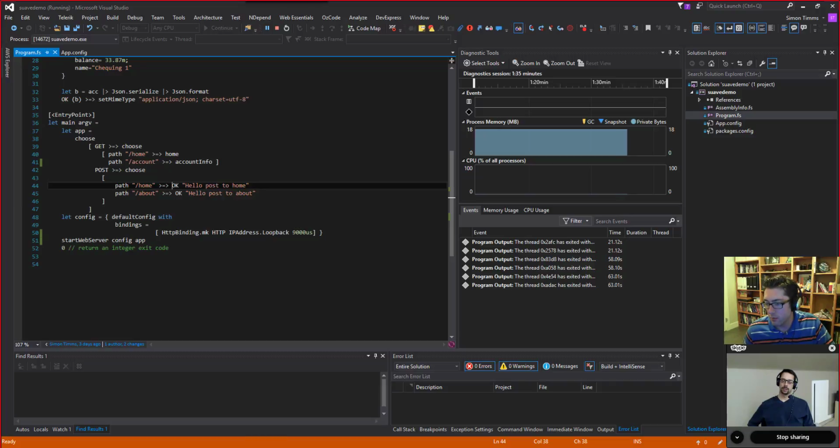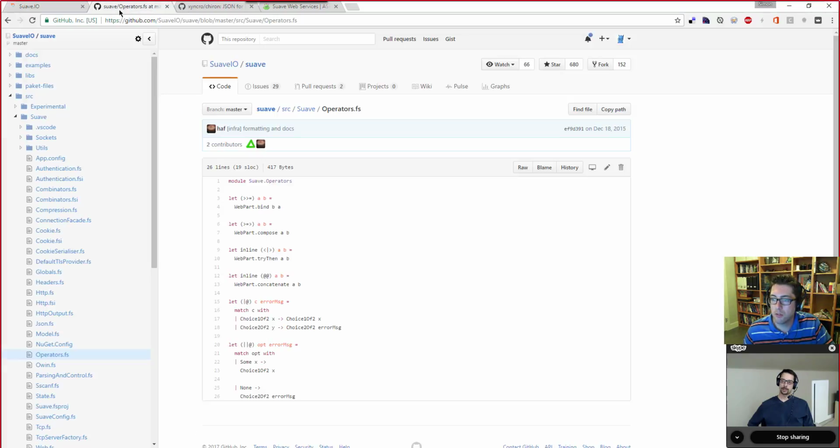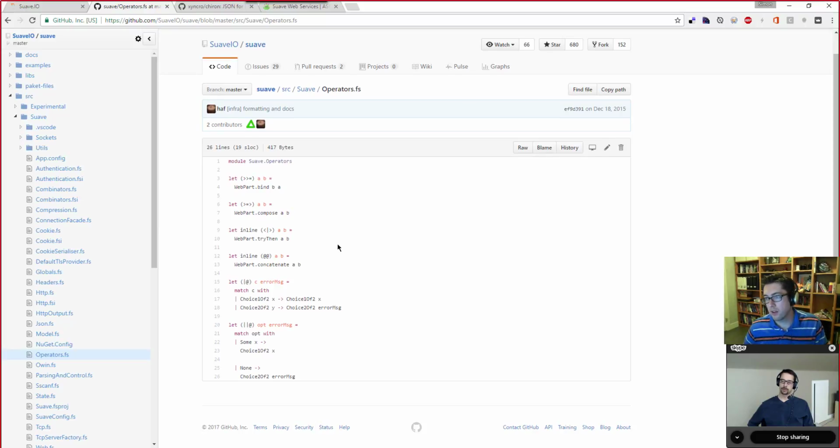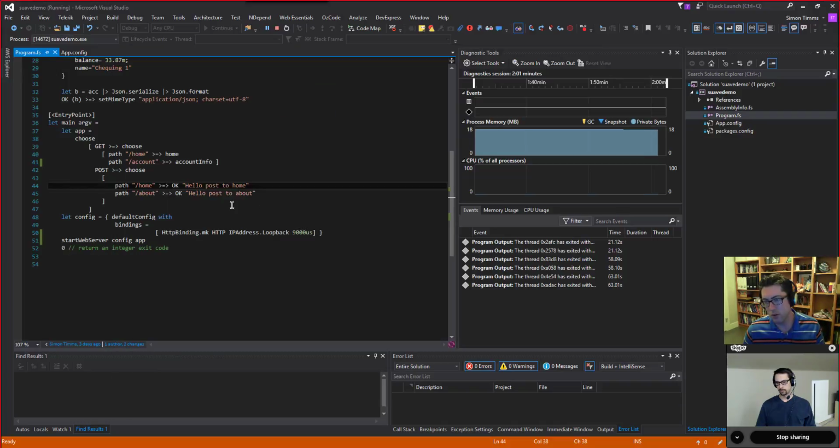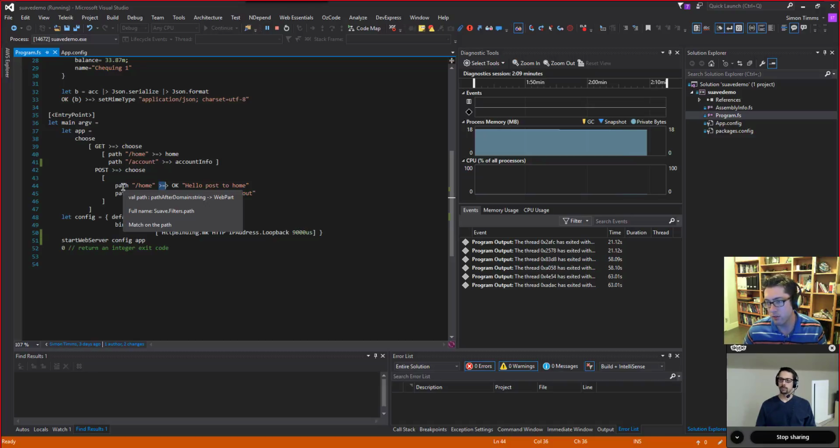If I pop over here, I happen to have the source code open. One of the things that F# allows for is overriding operators or creating your own operators. In this case, we've created this operator, and it's just doing WebPart.compose of A and B. That allows us to use this infix notation to say join these two web parts together. The base unit inside of Suave is a web part, and you can compose them together almost like a pipeline to do various different things.